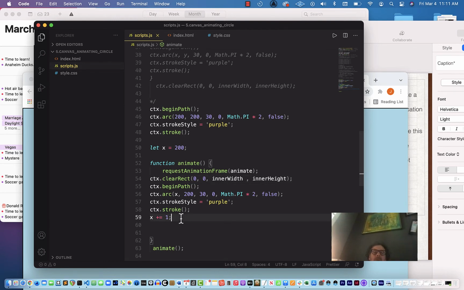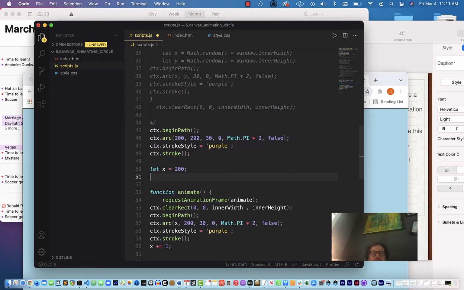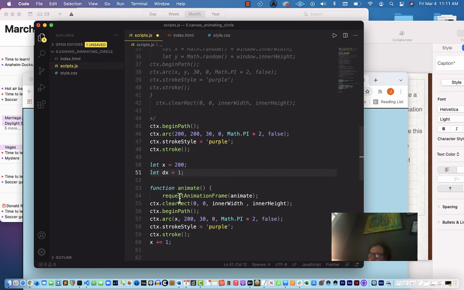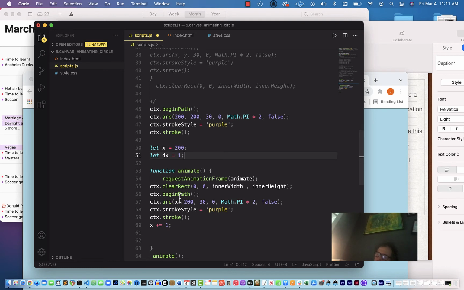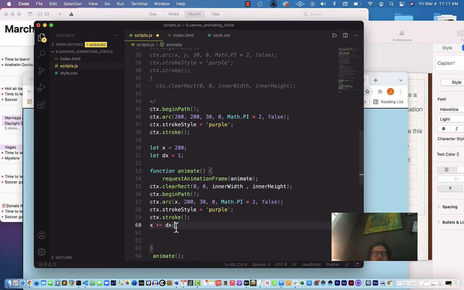So first of all, we need to add another variable: let dx equals 1, and then let's see, what do you do next? You go x plus equals dx, I believe.